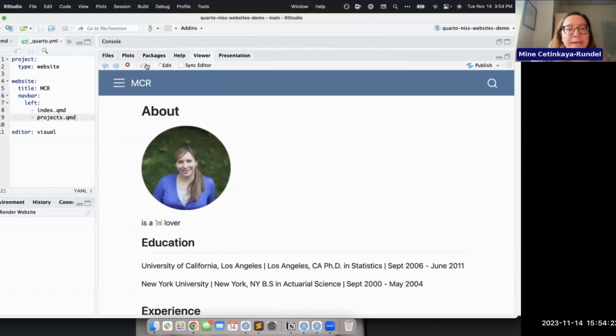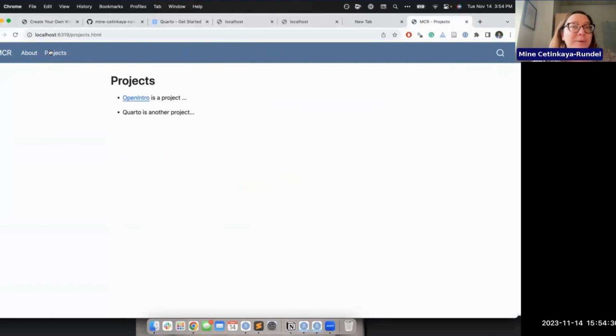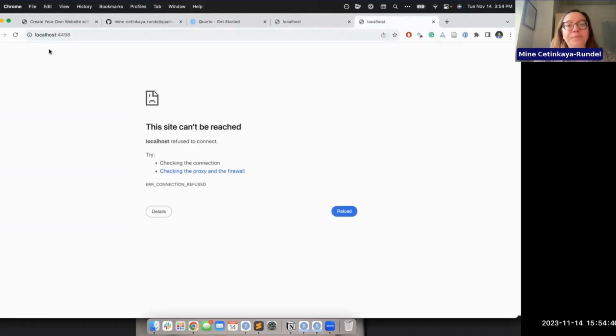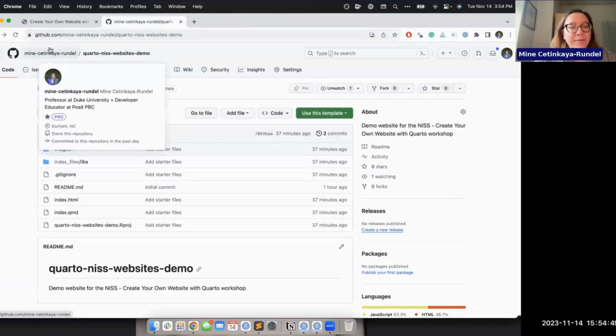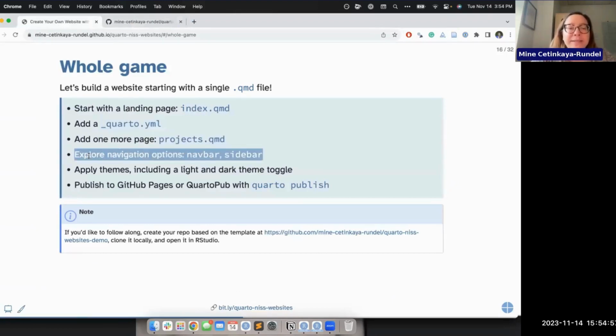So now you can see, if I pop this out at full width, I have my about page and I have my projects page here as well. So this is how easy it is to add new content to your web page. Create a new page and then tell Quarto that you want that included by adding it to your YAML. Go ahead and get rid of those. And let's go back and see what else we need to do. So we added one more page. And we said, let's next go ahead and explore navigation options.